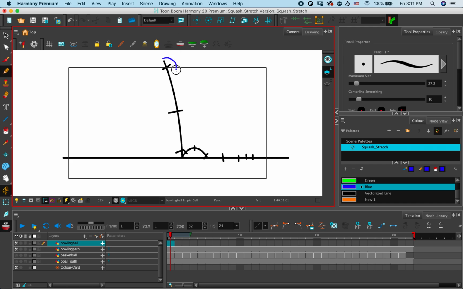And I'm going to circle. Whoa, that was a terrible circle. I'm going to circle around that line. Okay. And then I actually don't want to start this at frame 1. So I'm going to take this and move it to frame 10, because I don't want them both starting to bounce at the same time.